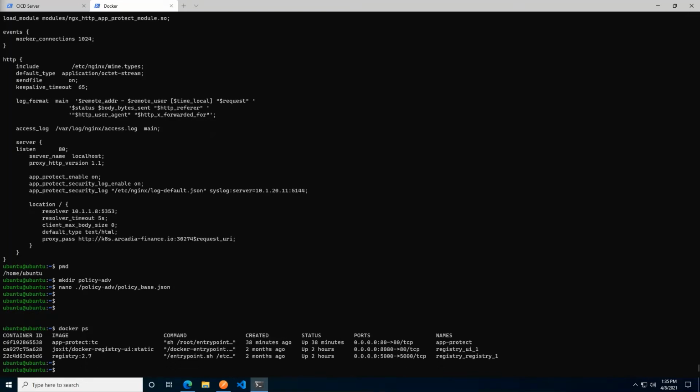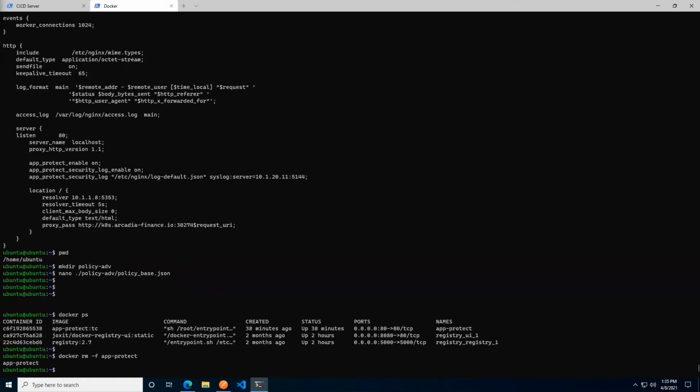So I'm going to go ahead and remove that. I'm going to do the docker rm with -f to force the App Protect container. So I'm going to purge that. Now, I don't need to create a new image because I'm basing myself off of the same image again. But what I'm doing is altering the run command slightly.